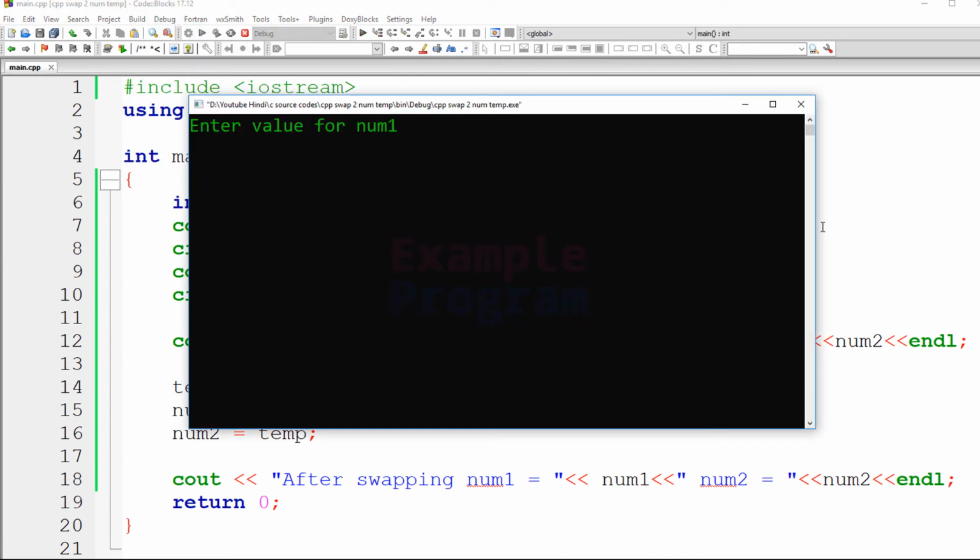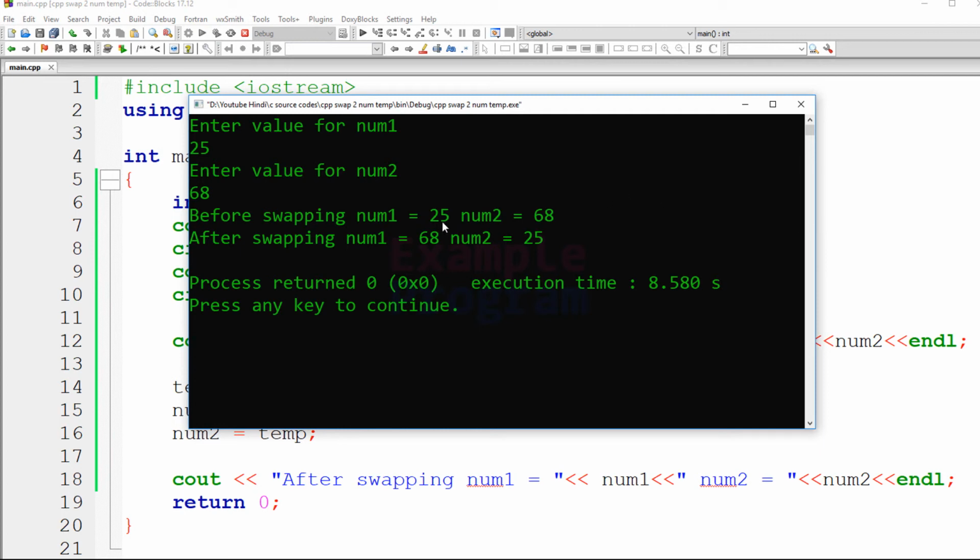Enter the value for num1. I'm gonna enter 25. Enter the value for num2. I'm gonna enter 68. It says before swapping num1 equal to 25, num2 equal to 68. You guys can see that's the way we have entered the values for num1 and num2. And it says after swapping num1 is 68 and num2 is 25. So here we can see that the values of these two variables have been swapped.